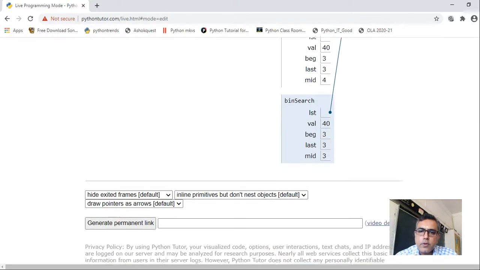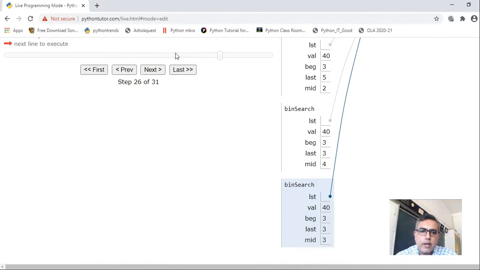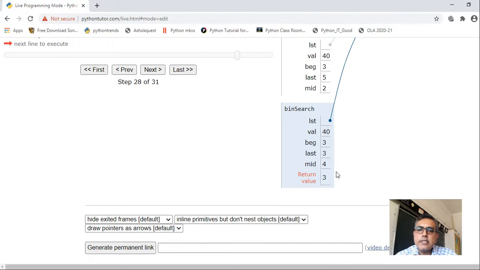So when you click on next, return value will be 3. 3, where it will go? To the binary search here. From here it was called, na? So first control will be returned here, then it will be returned here, then it will return to the main function. If I click on next, it has returned here.